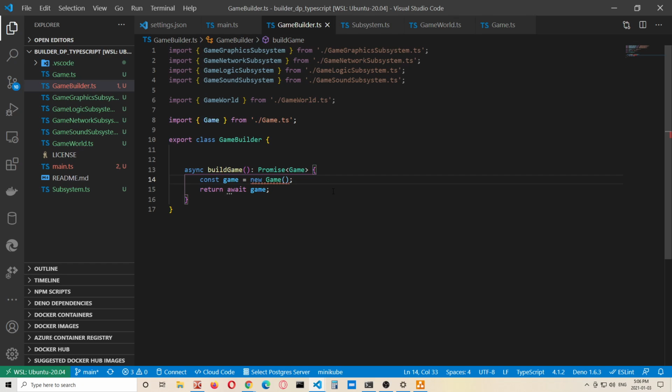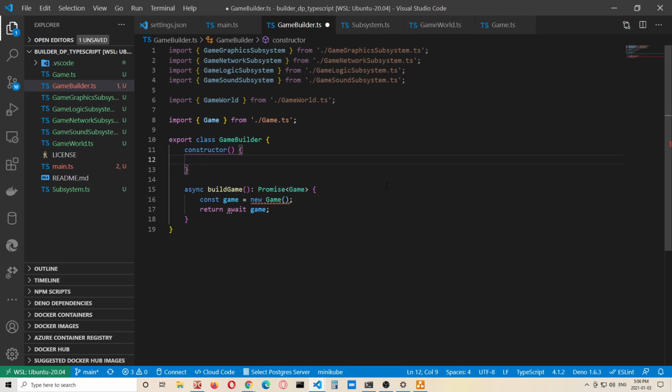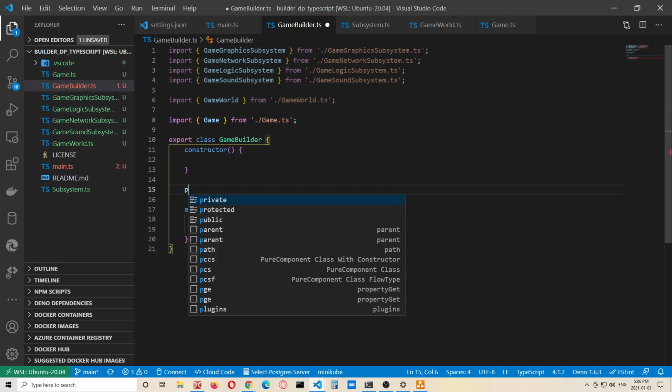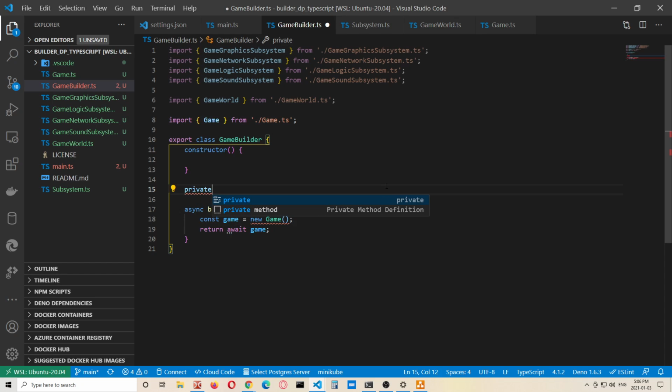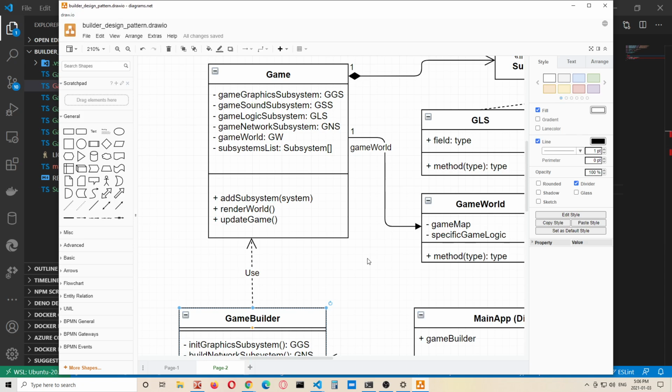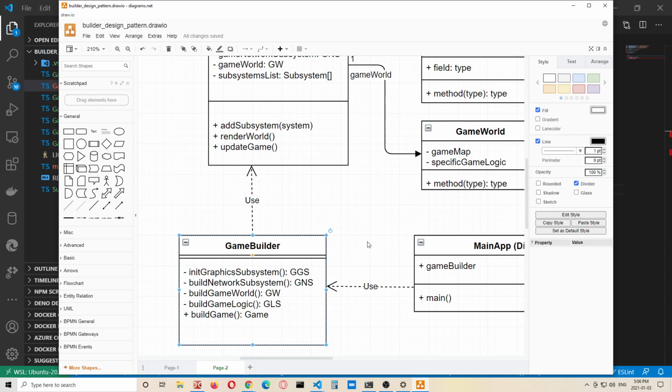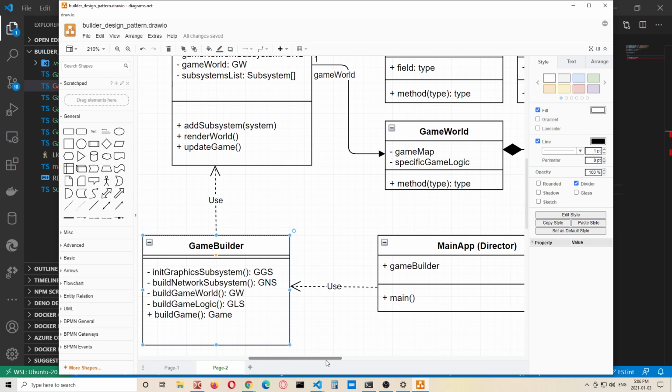So build game. Before build game, we can define a constructor if you need to set something for your design, for your builder, but in our case there is nothing to set up here. So we are going to define private methods. If you see the diagram, the client, which is the director, will only call the game builder and the build game method from that builder.